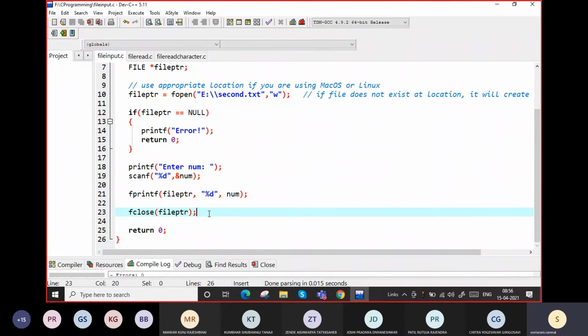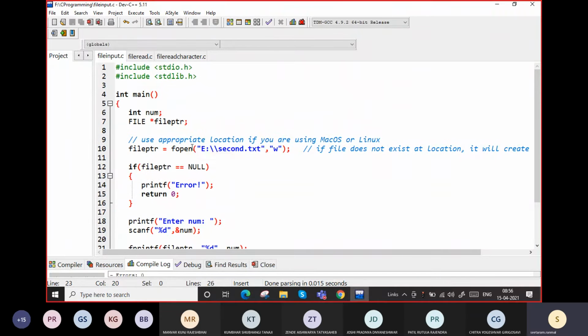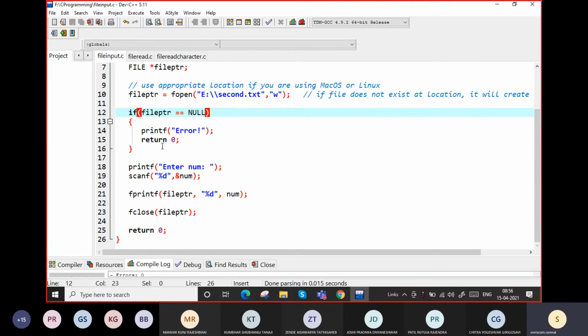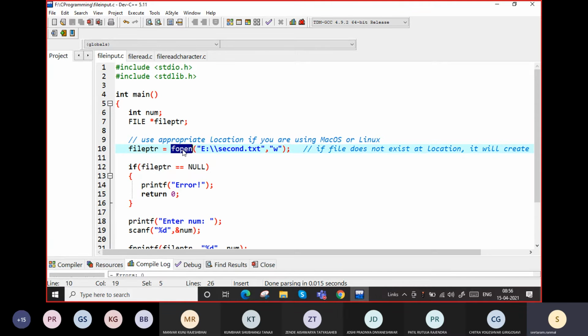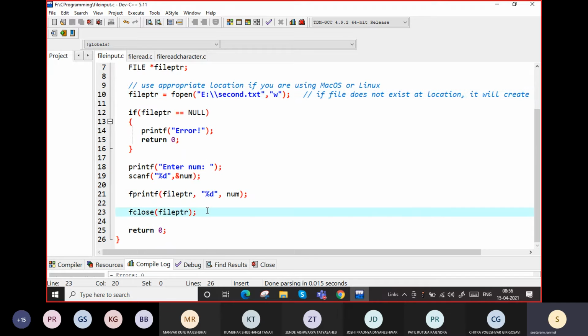Remember one thing: if I write the statement file pointer equals fopen, it will not open the file physically there. It will open in the background. It will not show that it is opening. You cannot see that the file is open here and closed here. But if you open the file here, you should close it here. It is compulsory if you open the file. It is important to close the file.